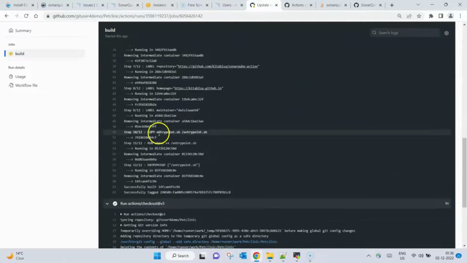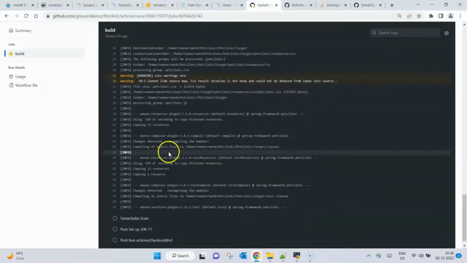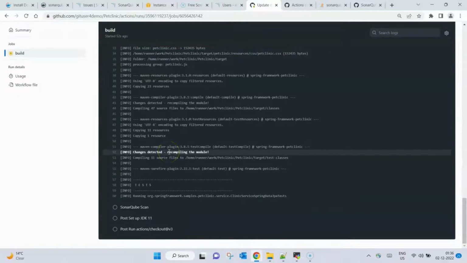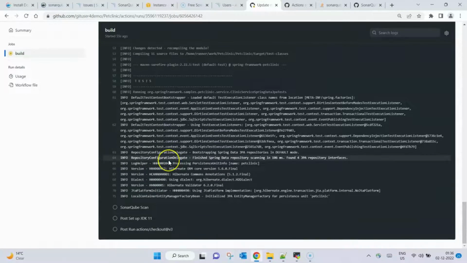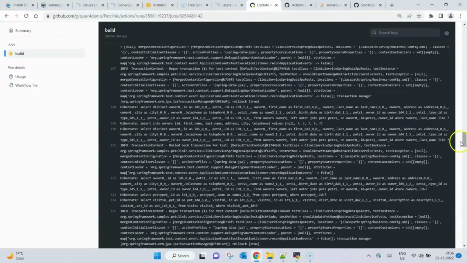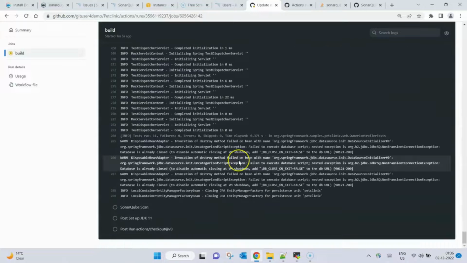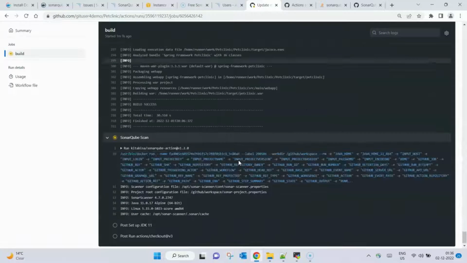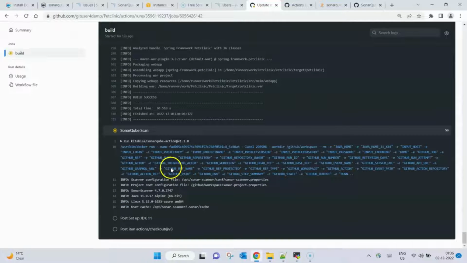Okay, now yeah, build with Maven stage is running now. Once that is completed, then the Sonarqube stage will be starting and let's see what happens. Test cases might be running now. Okay, so build is success. Now Sonarqube scan is running.